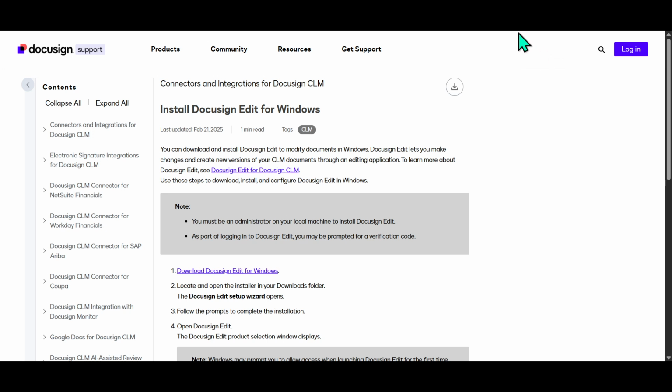Now, it's time to run the installer you just downloaded. Doing this is as simple as double-clicking the file. After running it, you'll be guided through the installation process by a series of prompts.